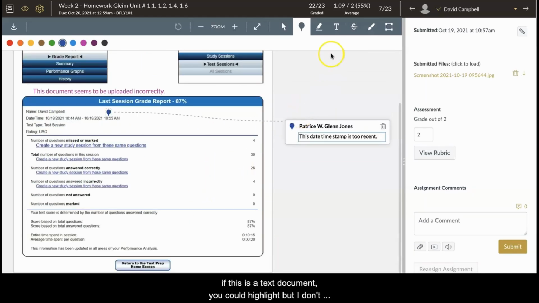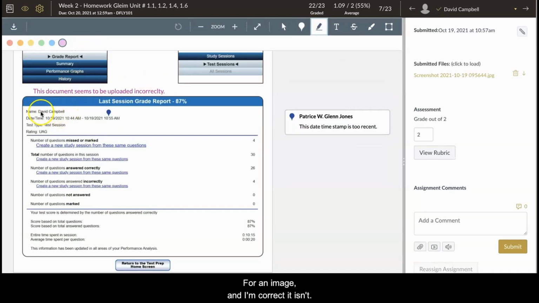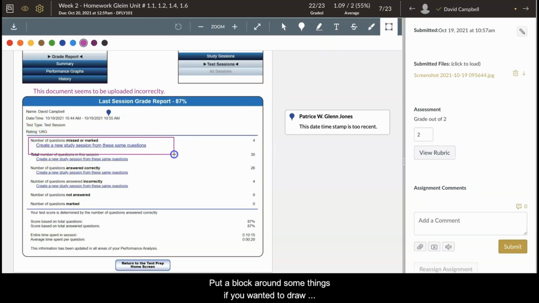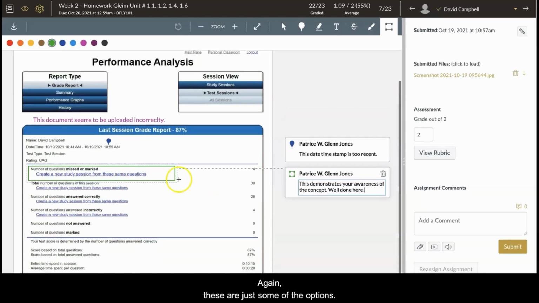If this was a text document, you could highlight, but I don't believe the highlight feature is available for an image, and I'm correct, it isn't. But you can use this feature to put a block around some things. If you wanted to draw the student's attention, you can change the color. Again, these are just some of the options.